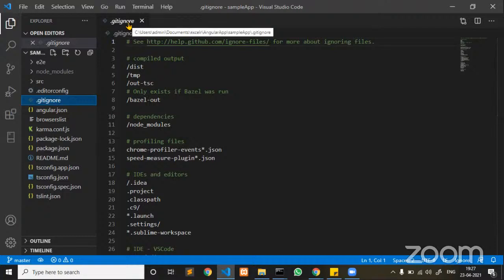Guys, when you are working in real time, you may have to push the code from your local machine to your application server. When you push your code from local to the server, sometimes you don't need to push some of the modules. You don't need to keep uploading node_modules from local to server. What happens if you keep pushing node_modules from local to server? It will consume a lot of bandwidth. It will kill your network.